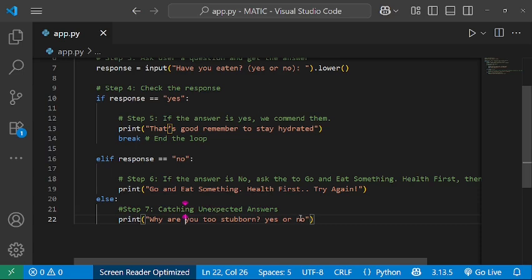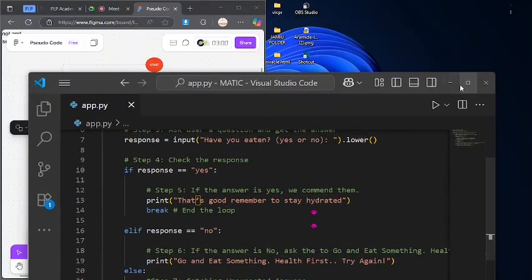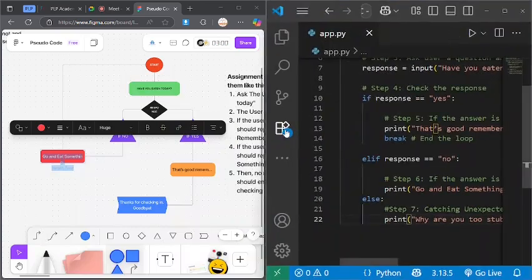So now this also doesn't have break because this is not actually what we are trying to run. This one is just for people that are stubborn. So the loop is still going to ask again, have you eaten? All right. So now let's go back to our sudo because I'm sure the app is not finished yet.